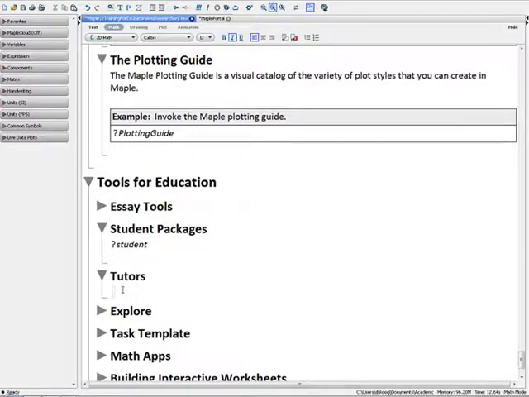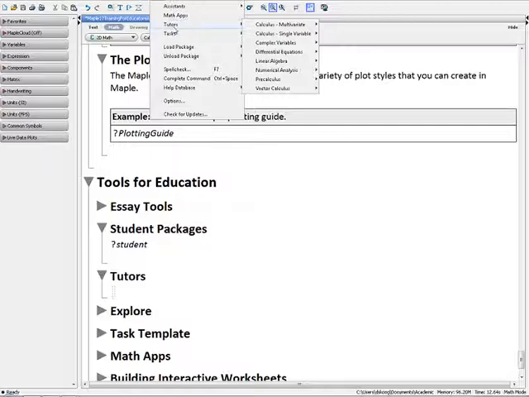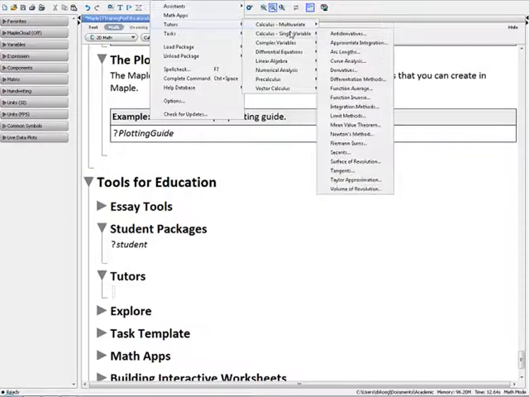Within each one of these student packages, we also have several tutors available. So if we go up our Tools menu here, we can go Tutors. You'll notice here that there's a lot of overlap between our student package and what tutors are available. So to give you an idea of what some of these tutors look like, let me just open up the Integration Methods tutor. So I'll go to Tutors, Calculus Single Variable, Integration Methods.